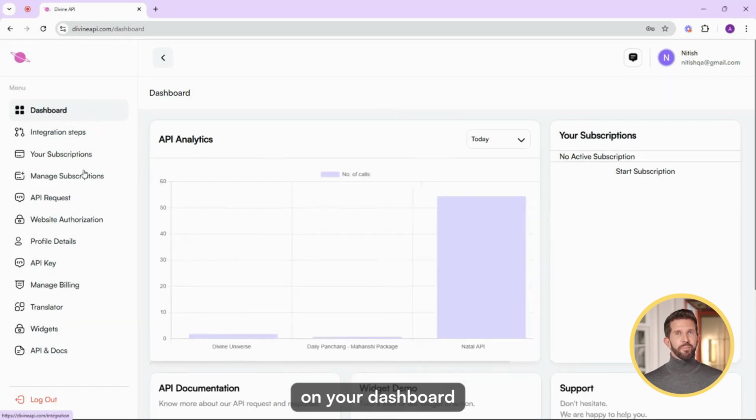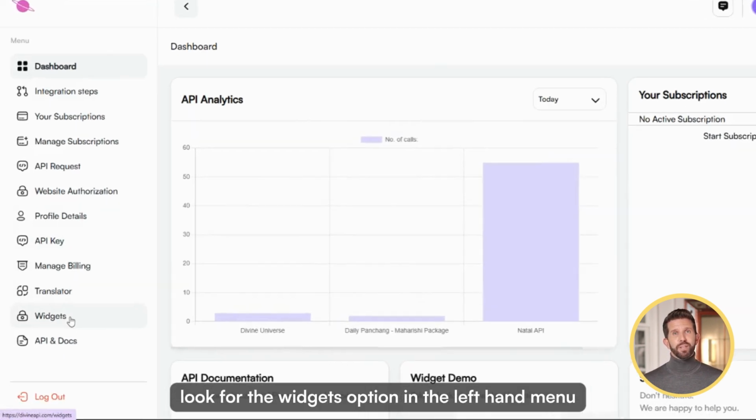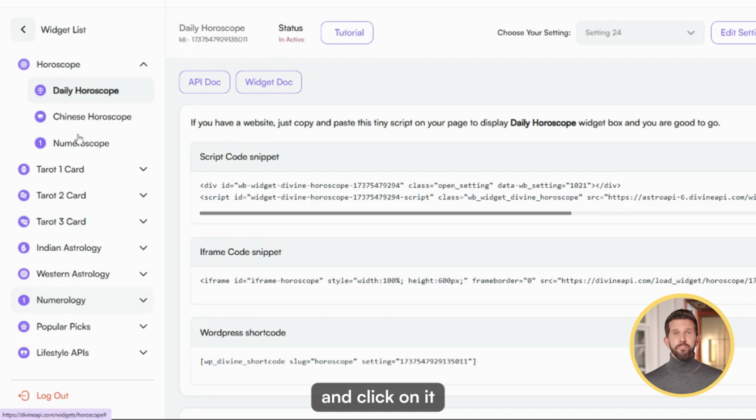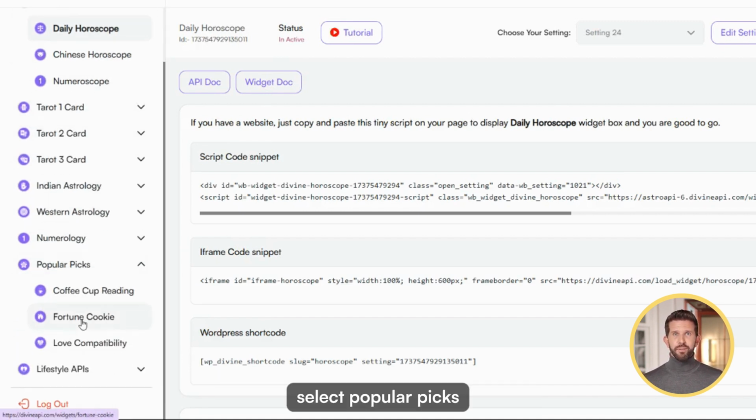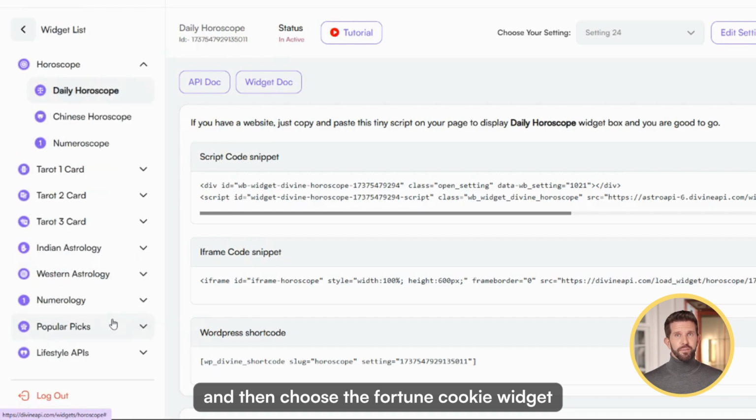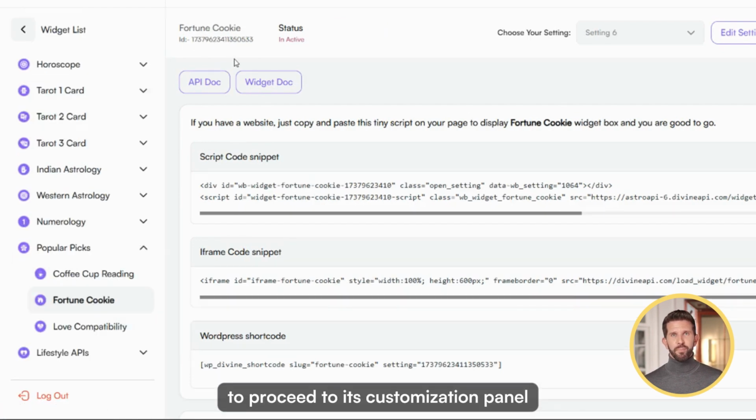On your dashboard, look for the Widgets option in the left-hand menu and click on it. This will bring you to a list of widgets. Select Popular Picks and then choose the Fortune Cookie Widget to proceed to its customization panel.